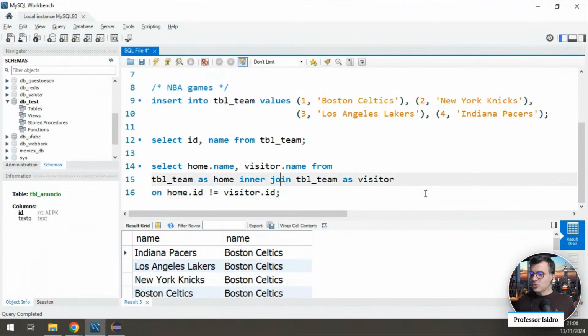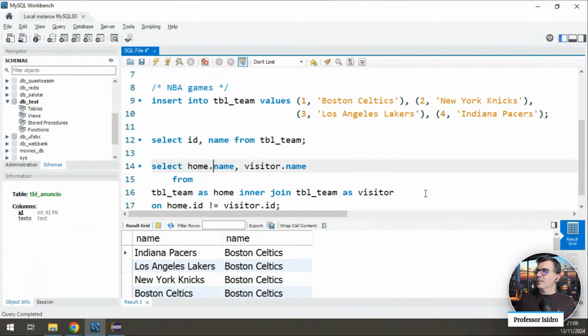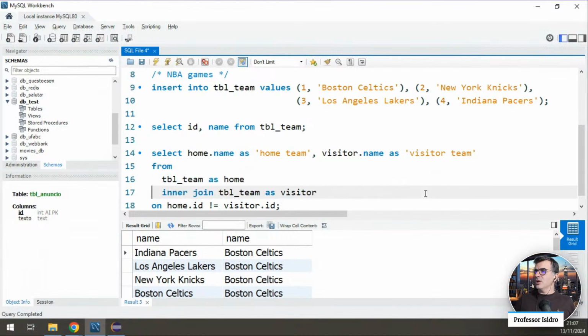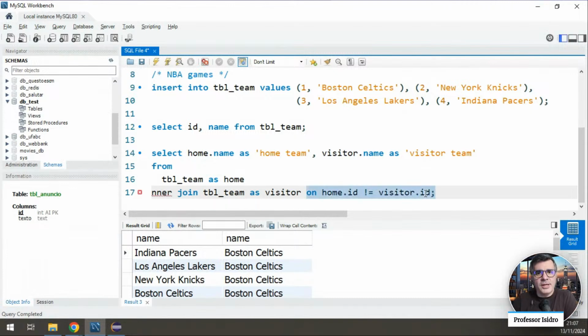If we do this kind of thing, let me see: home team, visitor team as visitor team, right? From TBL team as home, inner join TBL team as visitor on. That's the key point.